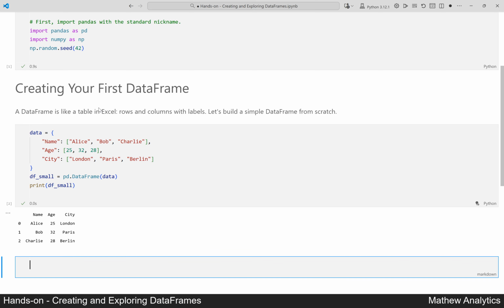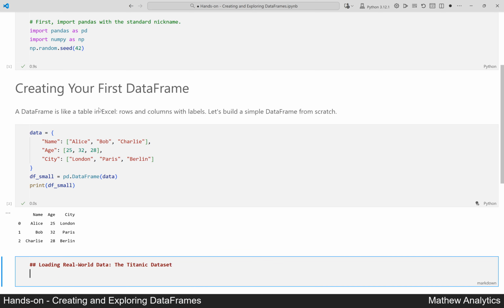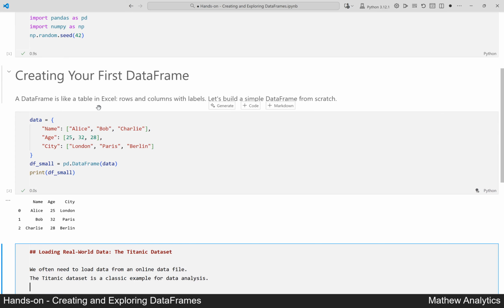Loading real-world data, the Titanic dataset. We often need to load data from an online data file. The Titanic dataset is a classic example for data analysis.